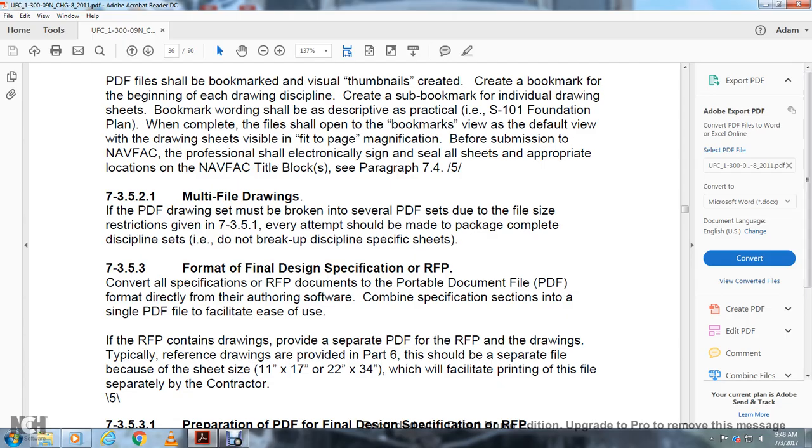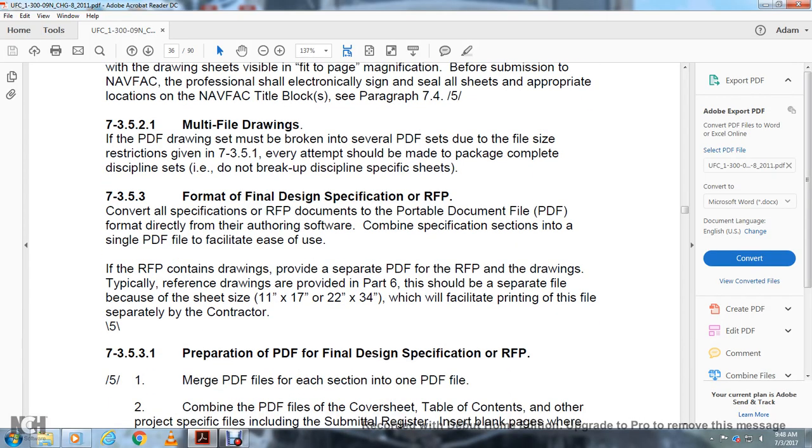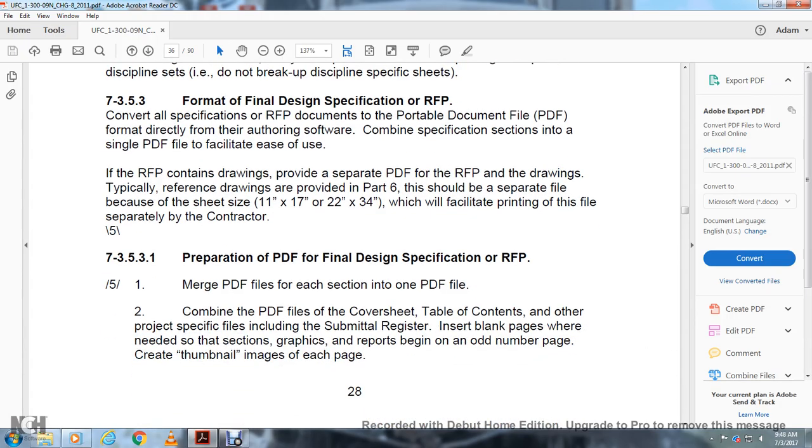7353, format and final design specification request for proposal: convert all the solicitation specifications and request for proposal documentation to portable document file directly from the authoring software. Combine the specification sections into a single PDF file to facilitate ease of use. In a request for proposal that contains drawings provided with a portable document file, the drawings typically referenced are provided with a Part 3 that should be separated from the file because of the sheet size, 11x17 and 22x34 inches, to facilitate formatting of the file separate from the contractor.